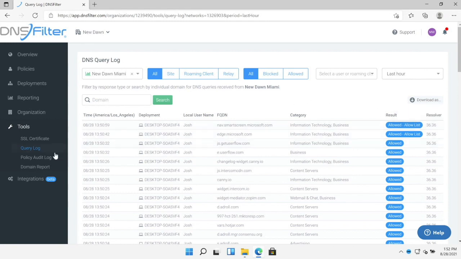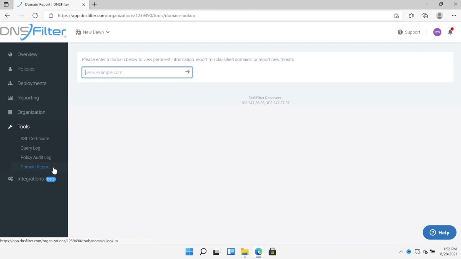Next is the policy audit log. This will show you all the edits that were made to your policy so that you have a trail of who is responsible for any modifications that were made. And last in this section, we have the domain report tool. This tool allows you to look up the categories of a domain and even report a disagreement for manual review, as well as adding it to your policies.